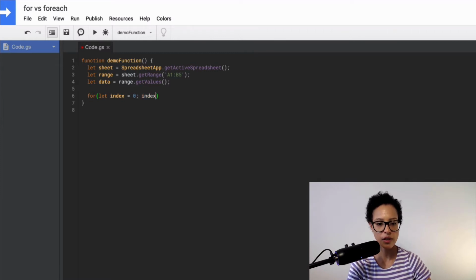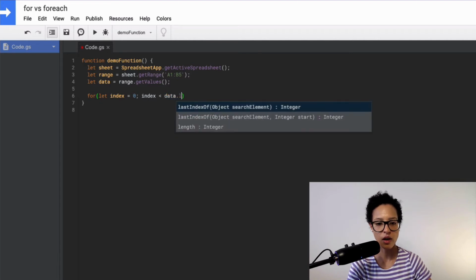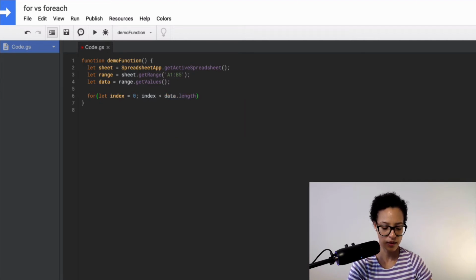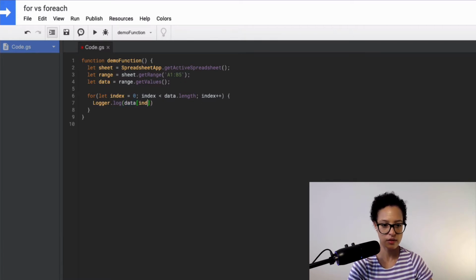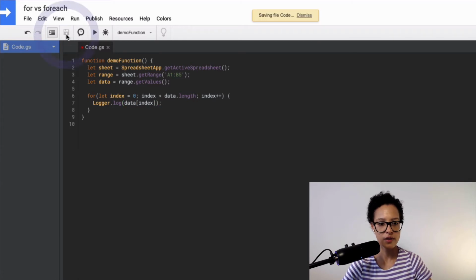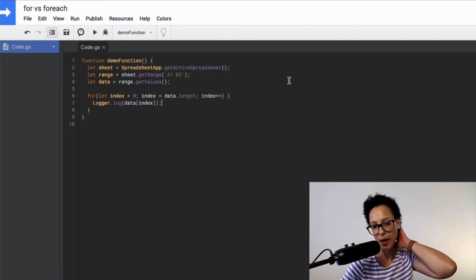And then we're saying index as long as it's less than data.length. I want my index to increment by 1. And I said we're just going to log out our data, and it's data and index. There you go. Let's save this. Let's run our demo function and see what happens.